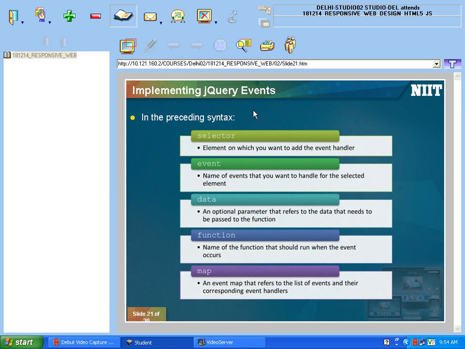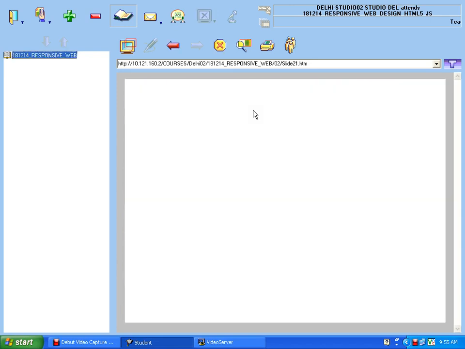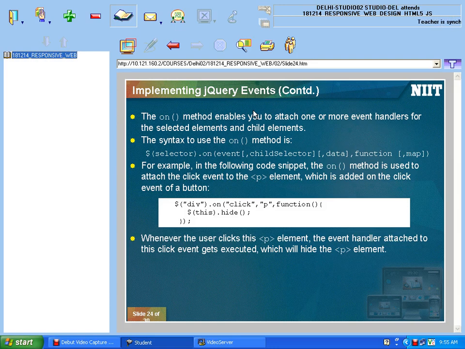This slide I already explained in the example. So I'm coming to the on method. You can see on the screen now, I have the on method, and it enables you to attach one or more event handlers for the selected element and the child element, as I said earlier. The syntax is the same as the bind method. Same syntax.